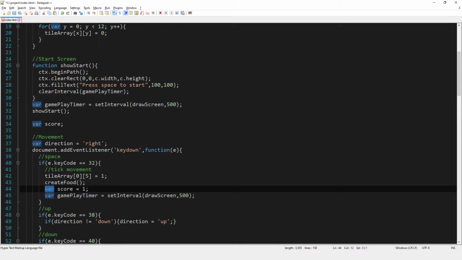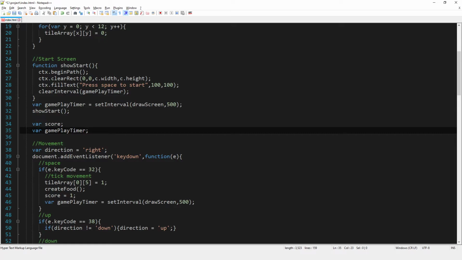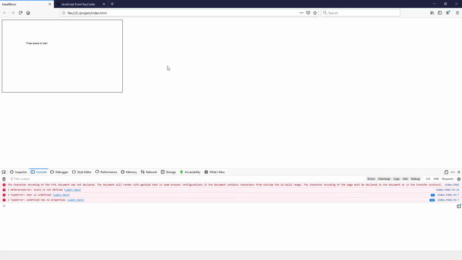Maybe I need to just have them created here. This is within a function, so I need to say that they exist here and then just refer to them there. And let's see whether it's moaning anymore. Oh, perfect.